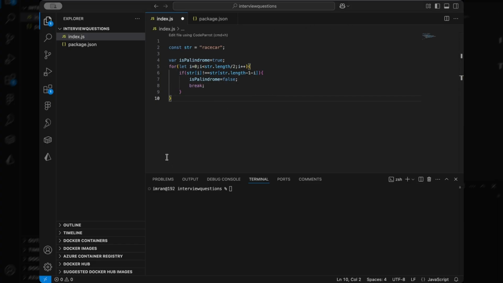So basically, the algorithm or this piece of code will check whether a string is a palindrome by comparing characters from the start and the end at the same time, moving inward until the middle, right? And if any pair doesn't match, then it immediately marks the string as not a palindrome, right?